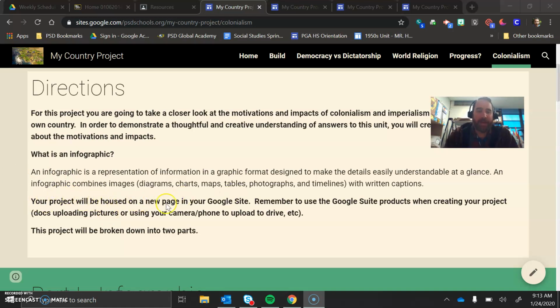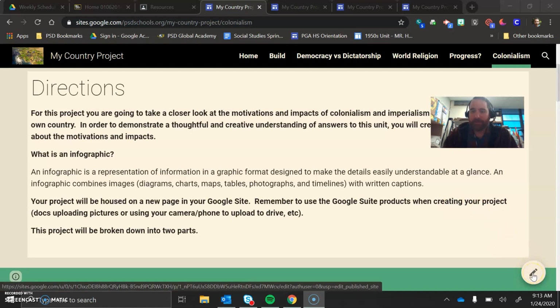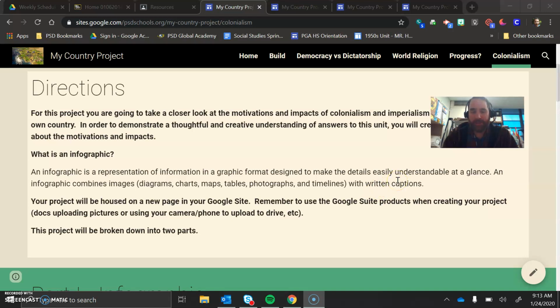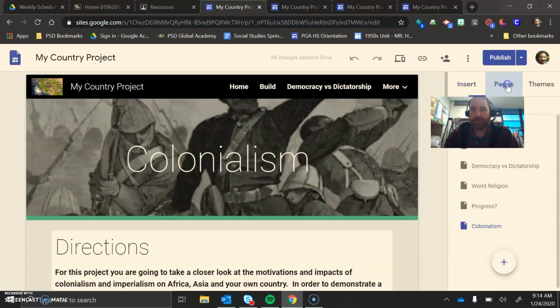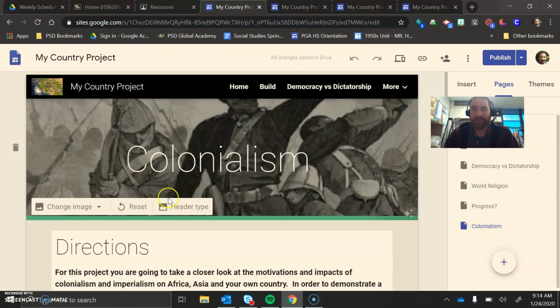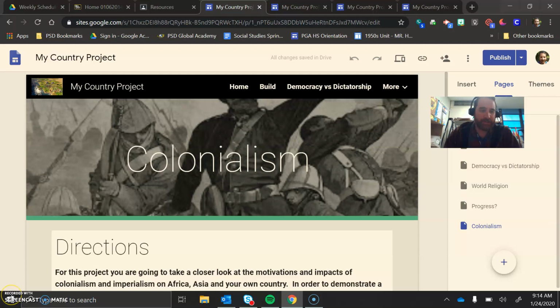Your project's going to be housed in a new page for your Google site, which I would like for you to create right now in your own project. Your own site. So as you recall, if you have your country project open and you go to the edit tab, you can insert a new page here, okay, by going to pages and creating a new page, and you'll just want to title it colonialism. So go ahead and do that now.